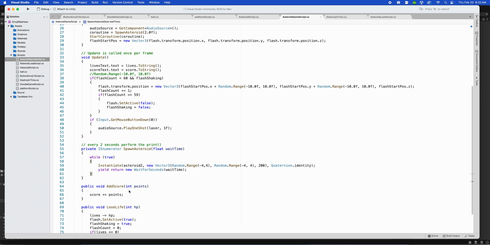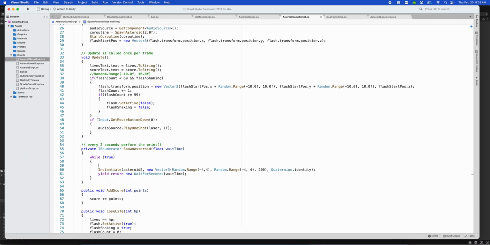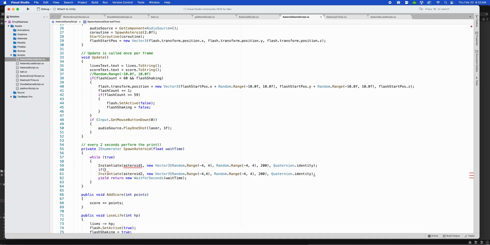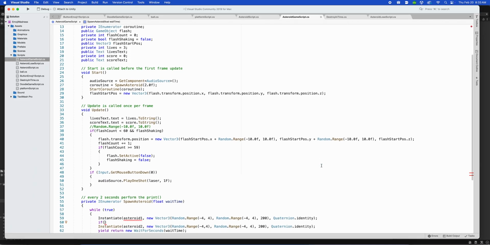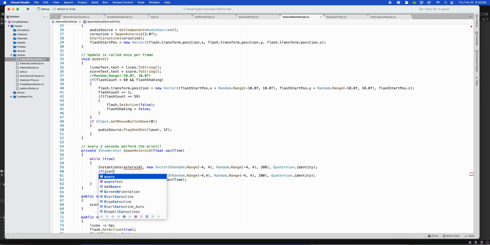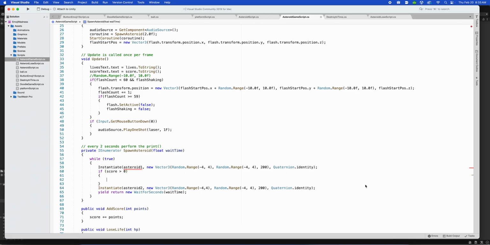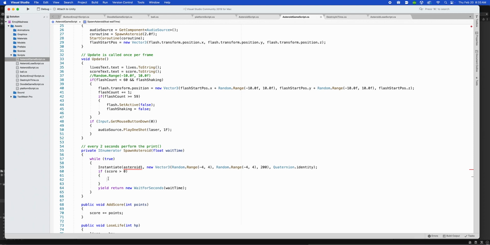You can script this part however you like. I'm going to always instantiate the small ones, so that was this, and then I'm just going to make an if statement. If, how about score is greater than 0? If score is greater than 0. So it starts at 0, and as soon as I destroy one asteroid, then these are going to start coming. But you could obviously set that.